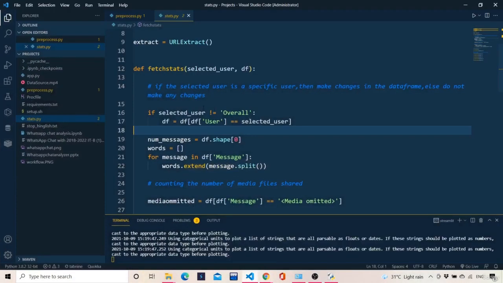So is my selected user overall? No, it is Jagus, so this condition is true, because here we are having not equal to, and Jagus is not equal to overall. It will come inside df of user equals selected user. So what does this line do? This line gets the data of user Jagus only.